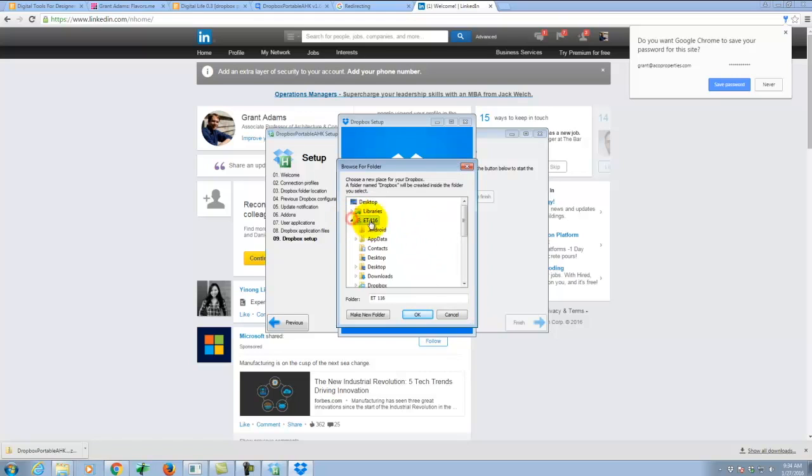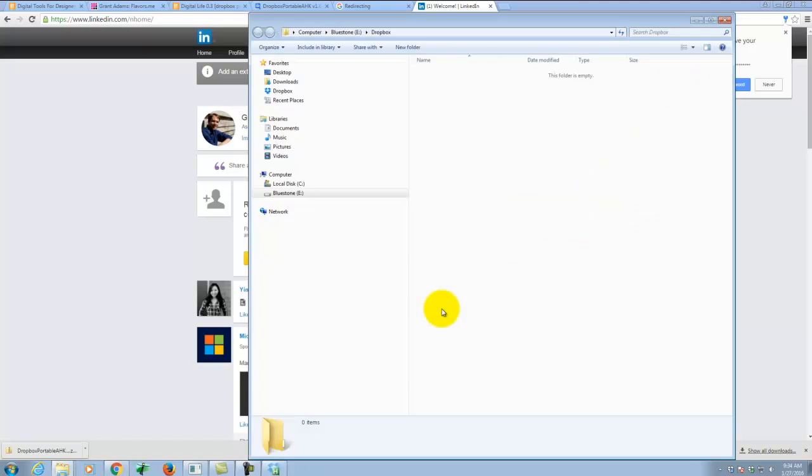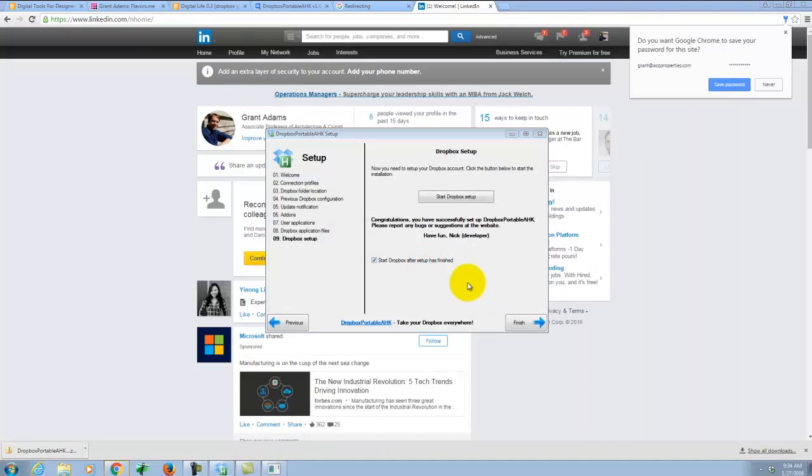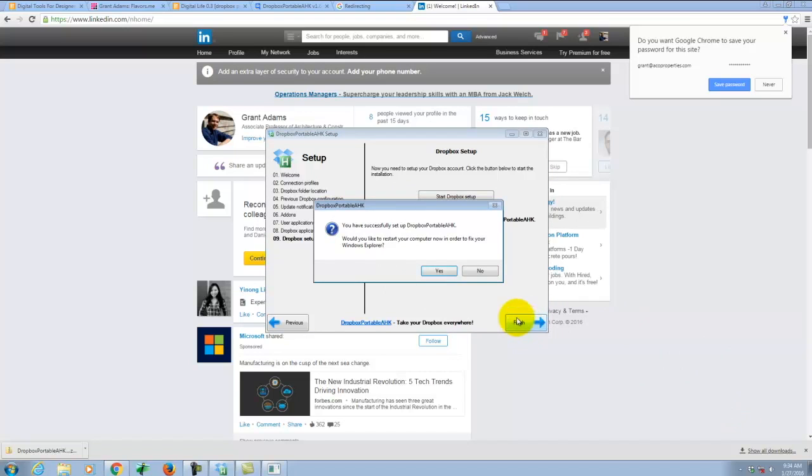And I'm going to go to my flash drive, which is listed under computers there, and pick the drive itself here, and I'll say OK. And it will then have finished. I'll go ahead and click on finished when I'm done here.